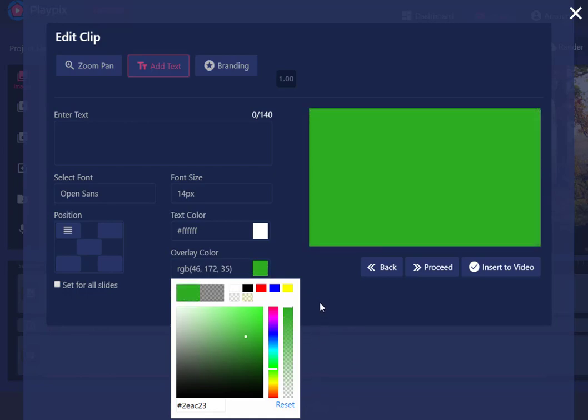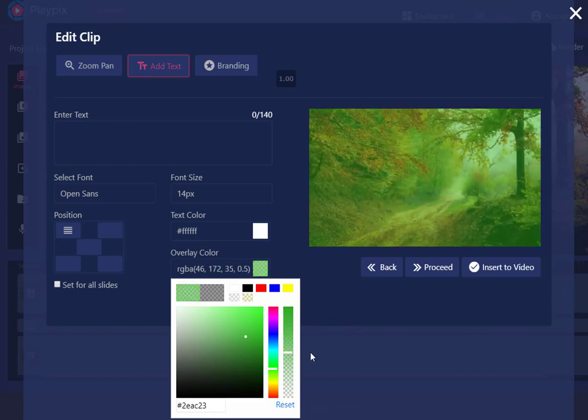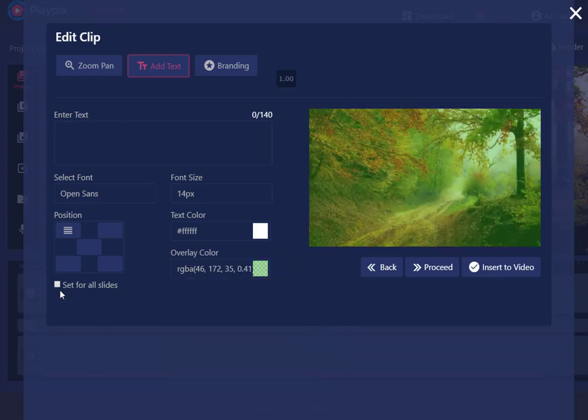You can make it as green or as opaque as you want. So that's handy if you want just a slide that's a solid background, for example, and you don't actually want the image itself to show through. And again, you can set these settings for all slides at once if you want, or you can treat them individually.